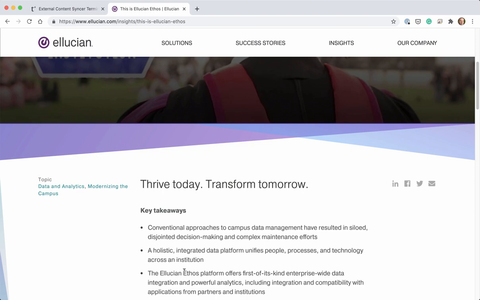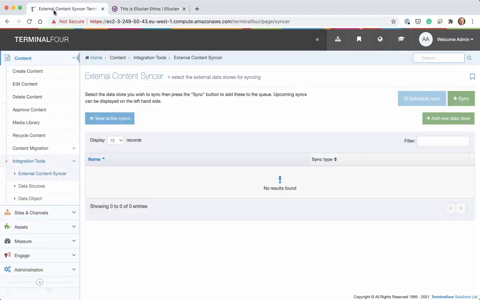So for example, course data, student data, or data about academics, all of those things come together within Ellucian Ethos. So it's a single source of truth. And what we're going to do here is use Ellucian Ethos with Terminalfour using the external content syncer to take the data from Ellucian Ethos and actually create content items within Terminalfour.